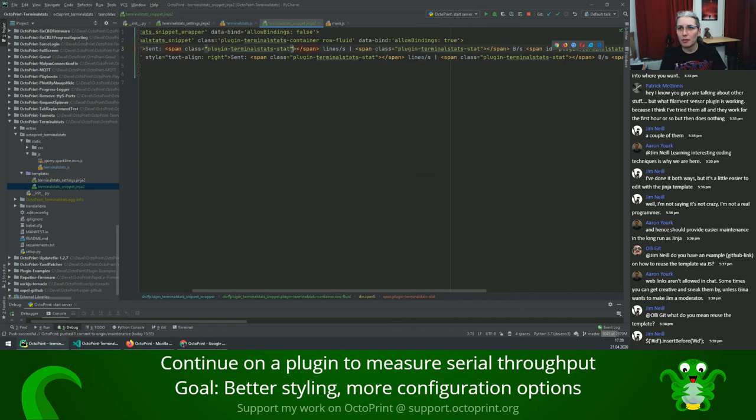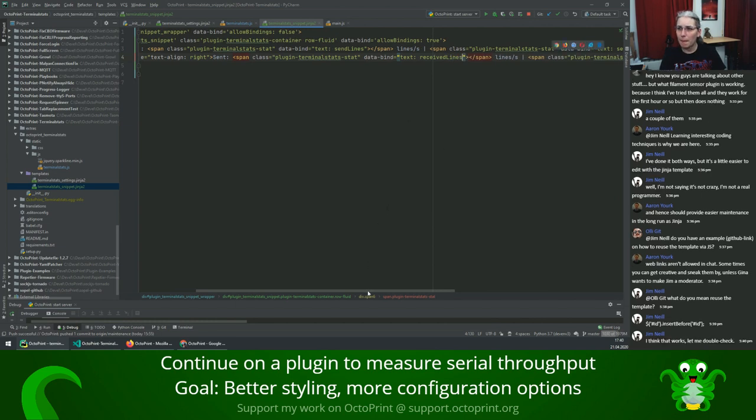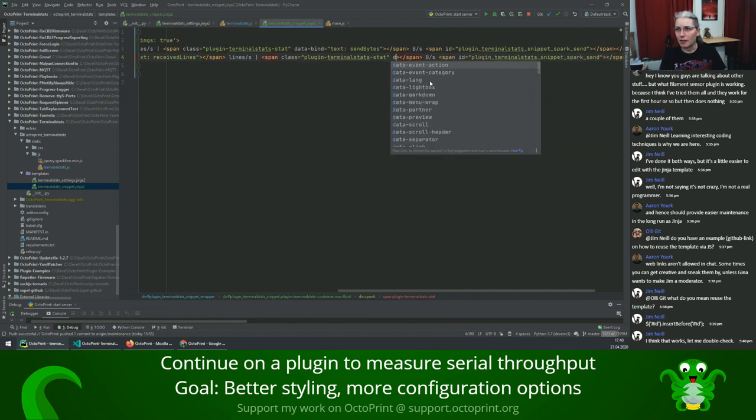So this here will be bound to the property, what was it called? Send lines on our text, to this property on our view model. This will be data-bind equals text colon send bytes, and this one we will keep as an ID, and down here we will do the same, just with data-bind equals, damn, it's getting warm in here, text received lines. And this then is data-bind equals text colon received bytes.